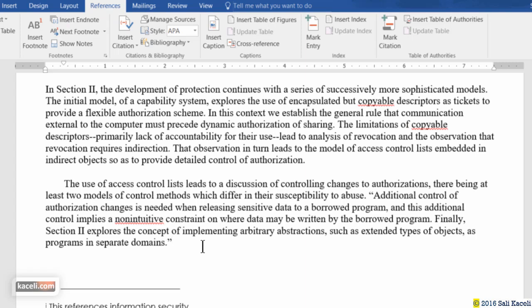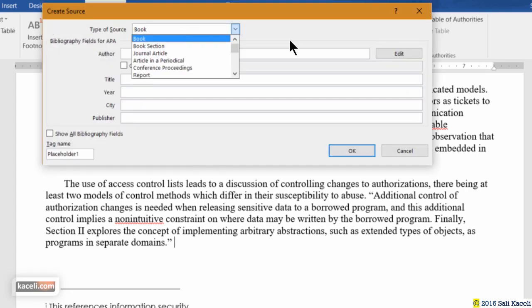We put in parentheses, and now we go here under citation and then add a new source. Notice that under the new source you can pick other things as well. For example, you could pick a journal article, a periodical, a conference, a report, a website, a recording, and so on. All of these are small technicalities that are complicated to remember, but this is a tool that makes it easy for you to know how to cite it.